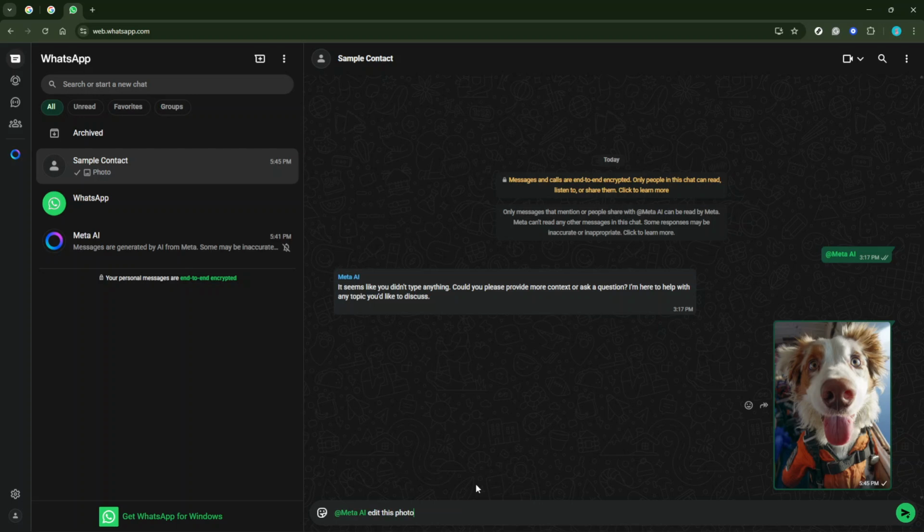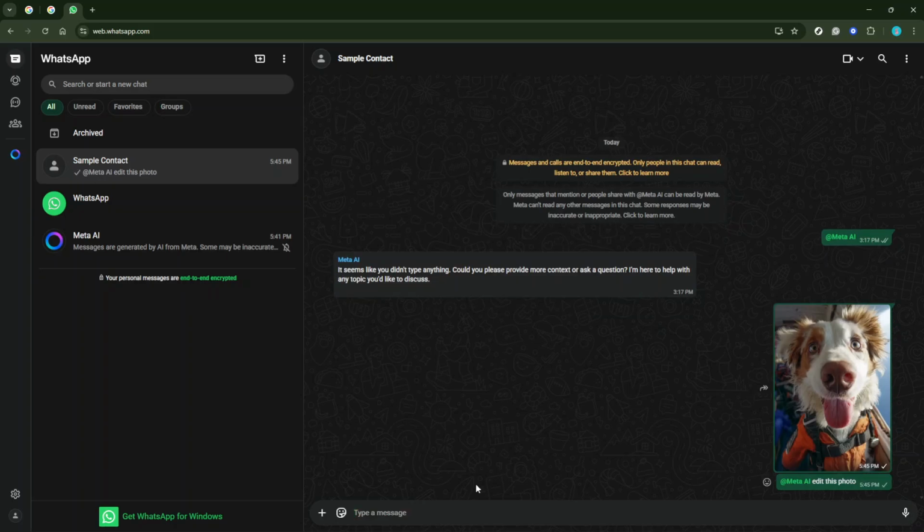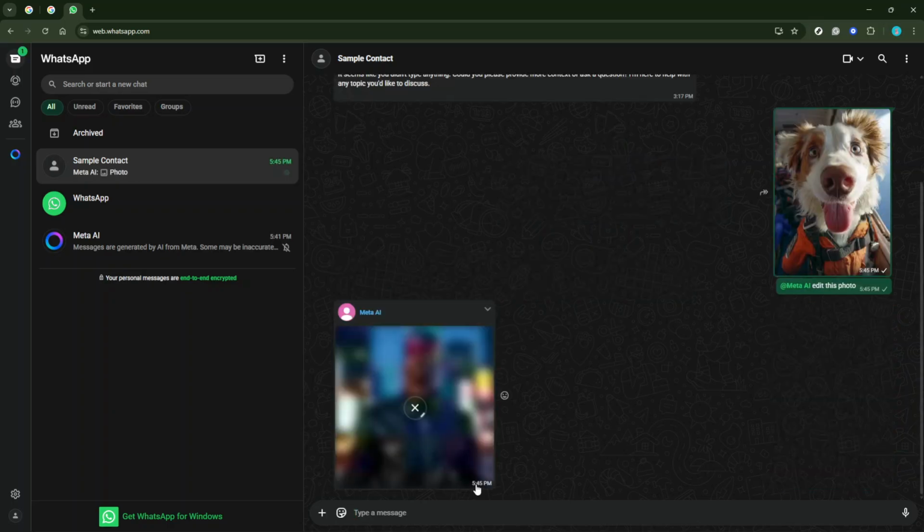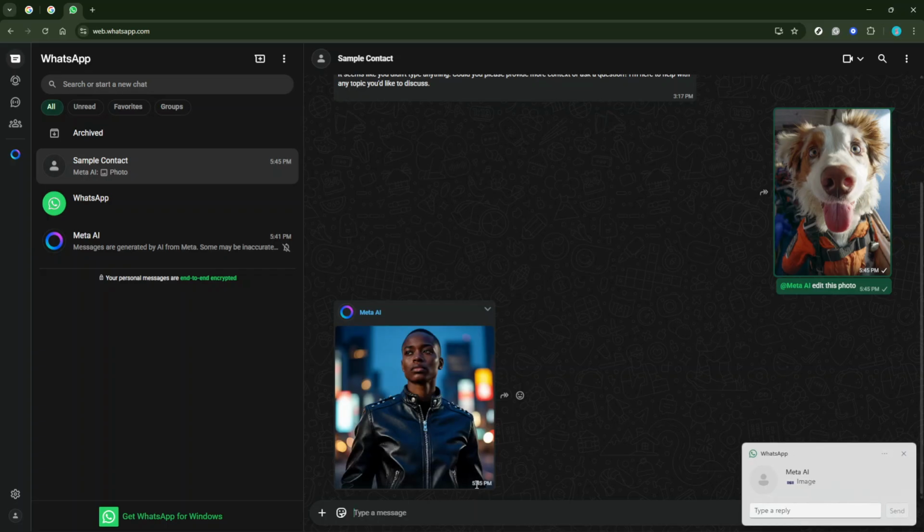Once you send your picture along with the prompt, it's time to sit back and wait for Meta AI's response. Meta AI will analyze your image based on the prompt you provided, offering you an edited version or a detailed description, depending on what you've requested. This is where technology truly shines, transforming a simple image into an enhanced or comprehensively described version.